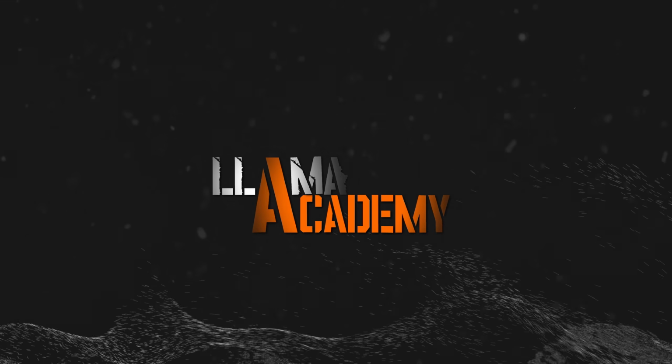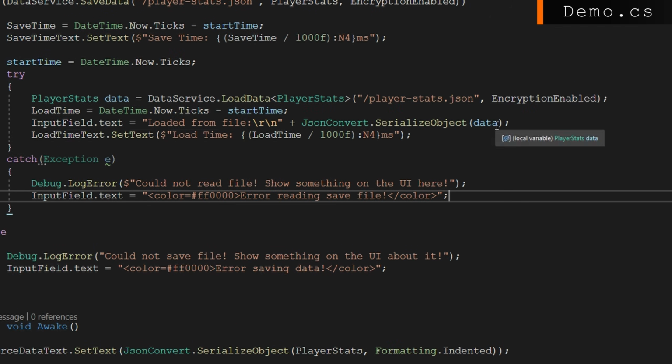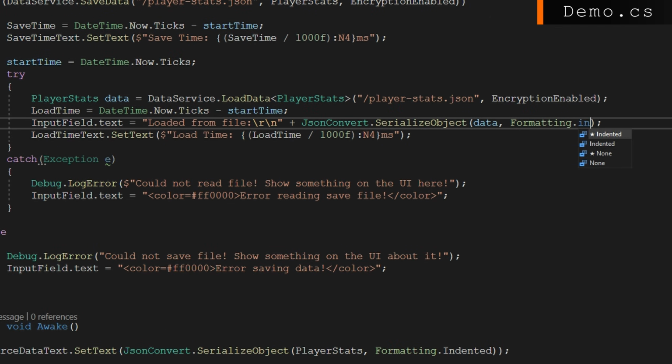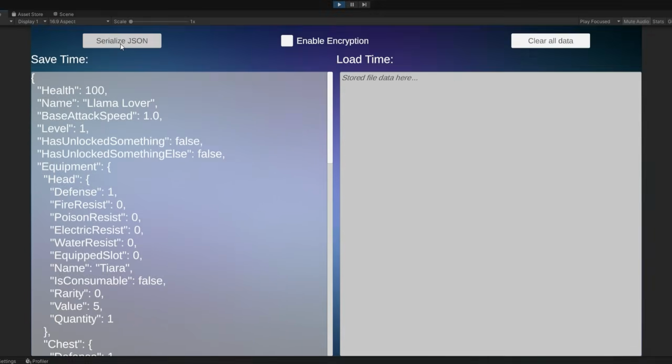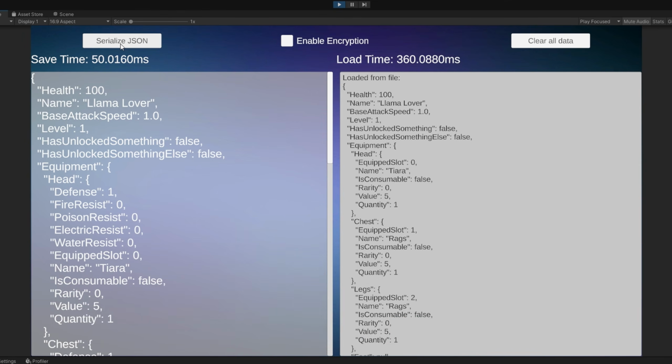We'll quickly hop back to the Unity editor and try it again from the top. So we'll serialize the JSON, and we'll see I forgot to format it here, so let's go back real quick. Whenever we serialize the object, we can optionally indent it, so let's do that on the JsonConvert.SerializeObject. We serialize it one more time. It took us about 360 milliseconds to load it and serialize it back into objects.